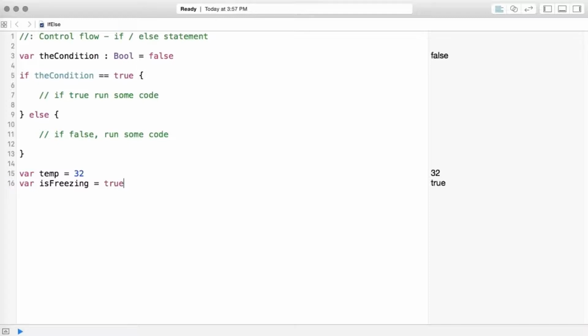And what we're going to do is write an if statement that's going to check the temperature, and depending on if the temperature is 32 or below, it's going to set isFreezing, and if it's not, it's going to set isFreezing to false. So we're going to say if temp is less than or equal to 32, then we're going to set isFreezing equal to true.